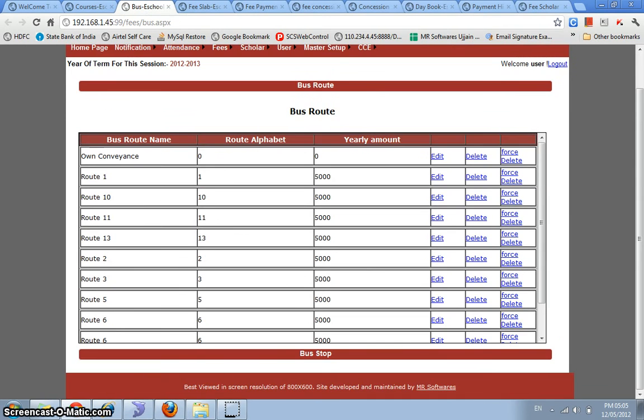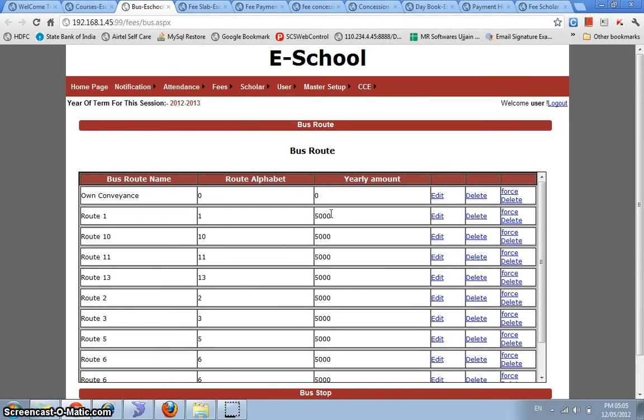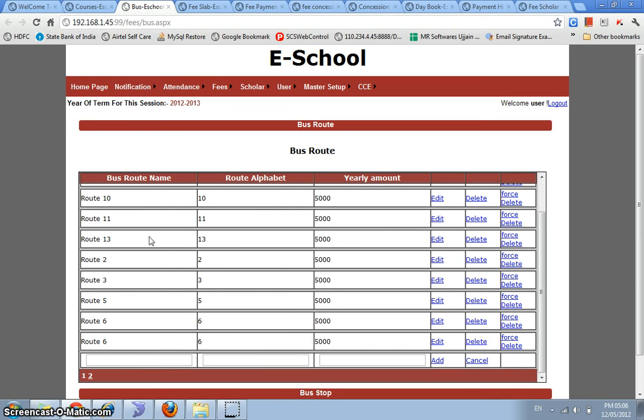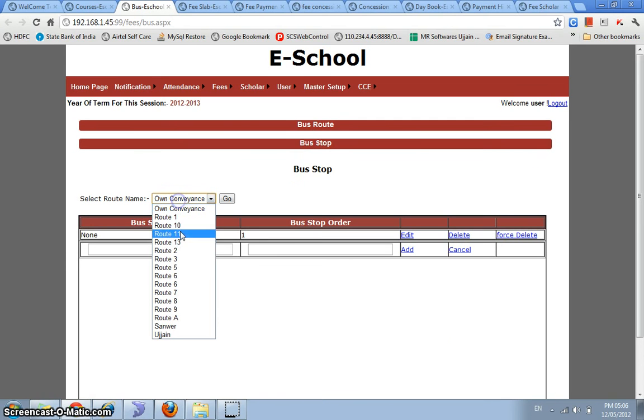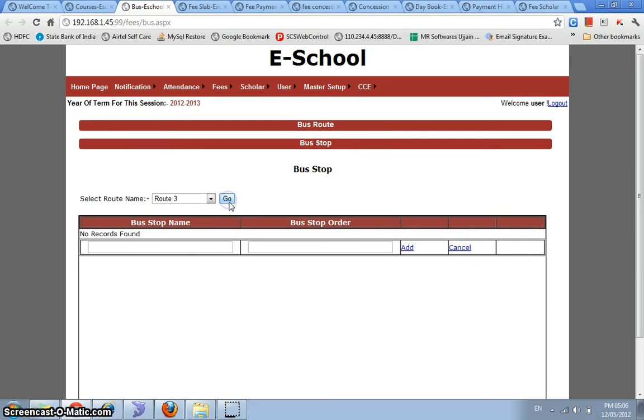You can even configure the bus routes and the bus stops that are being used in your system. These charges that we see over here are completely based on the year of term. So every year you have to define these charges, and these charges would be tied to a particular year of term. So next year, even if you are to increase the charges, the previous year's charges remain unhindered. So we have defined all of these routes over here, and for each route we can define the bus stops, and the children can be assigned to a given bus stop.